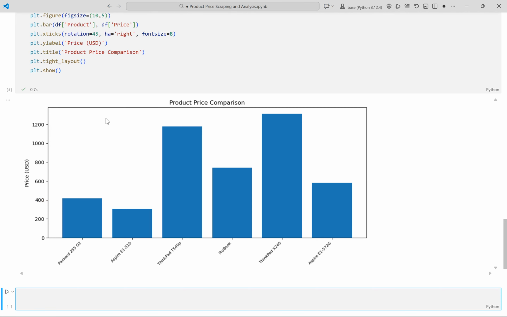This bar chart visually compares the prices of each product, making it easy to spot which items are more or less expensive at a glance. Notice the clear labels and rotated product names that improve readability, highlighting the intent to simplify price comparison through straightforward visualization. Matplotlib is a popular Python charting package.